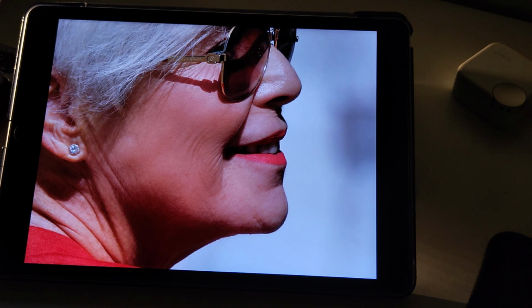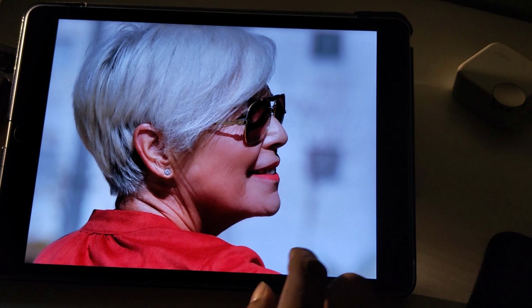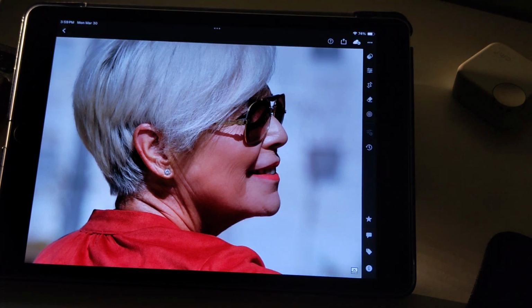Once you're happy with the result, compare the before and after to make sure the skin still looks balanced and natural. And that's it. That's how to smooth skin in Lightroom Mobile the easy way.